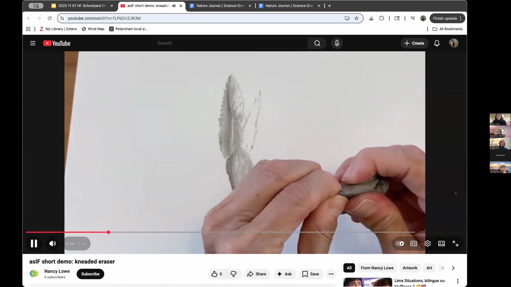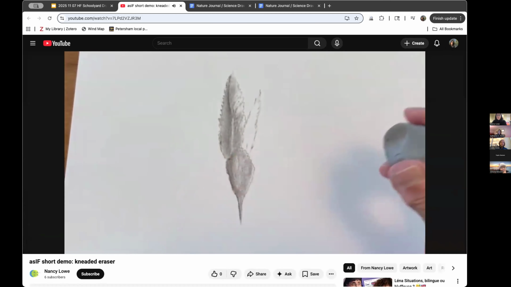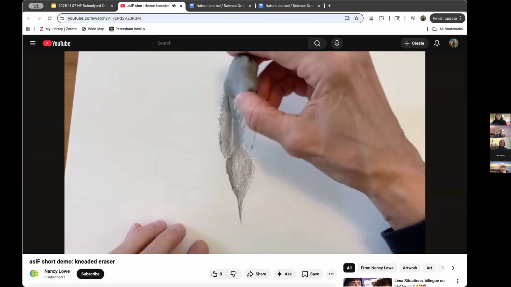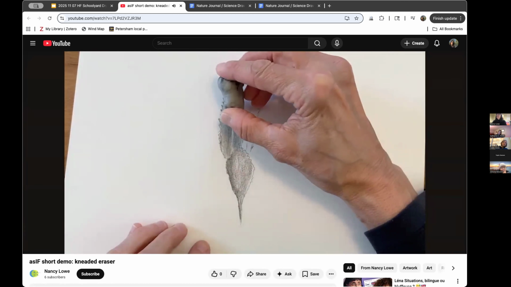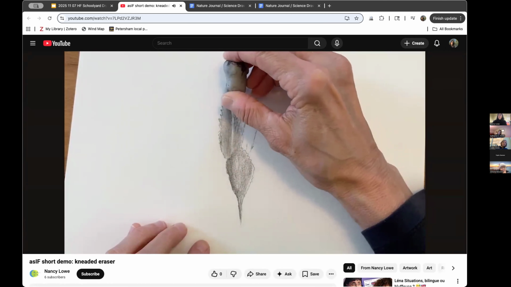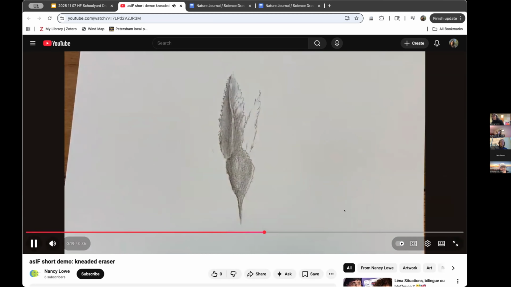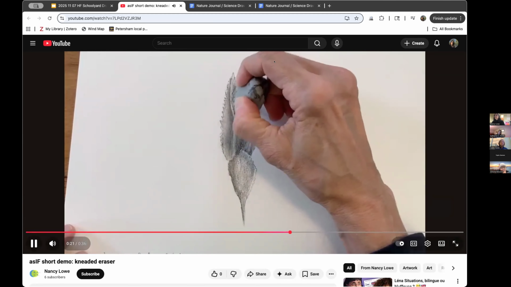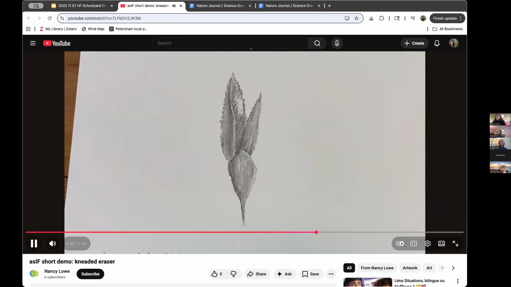I'm using the kneaded eraser, forming it into a very thin wedge, so I can use the edge of it to draw a light line in the darker graphite, removing it in a line shape. It's slightly sticky, so I can use it to pick up small areas of graphite.